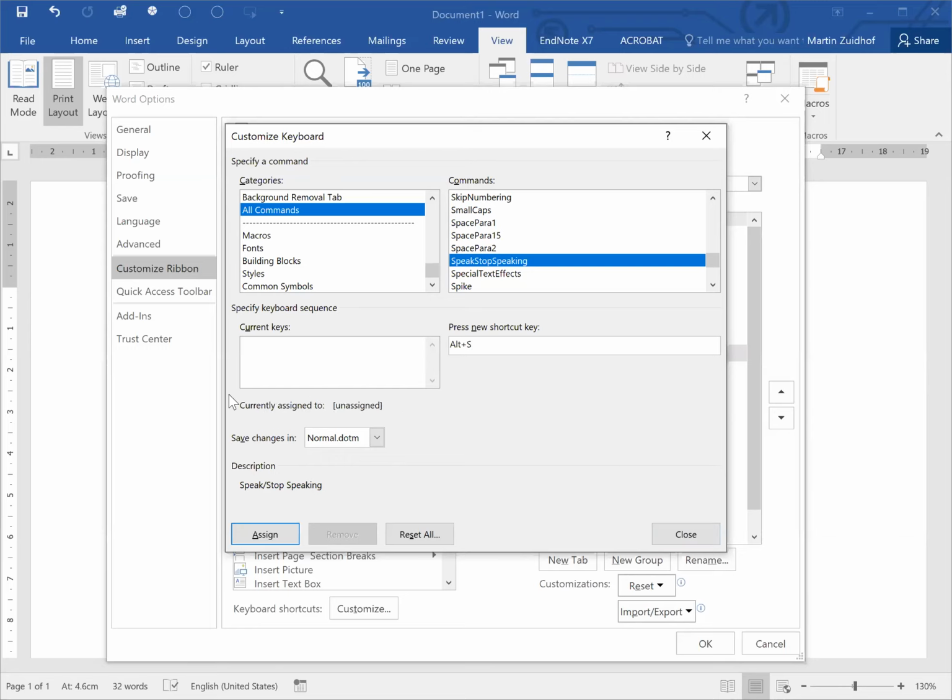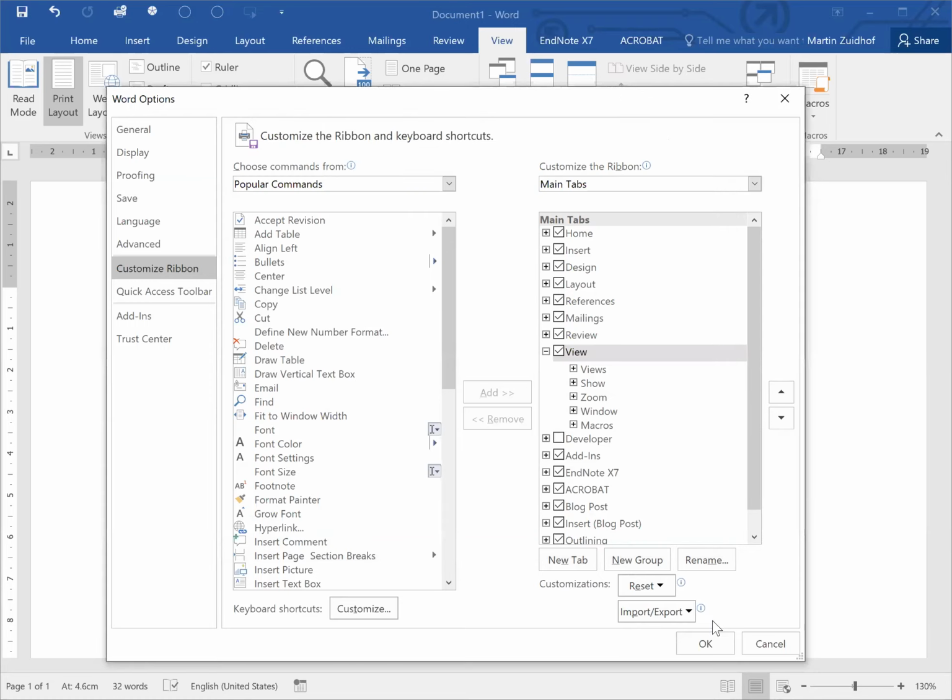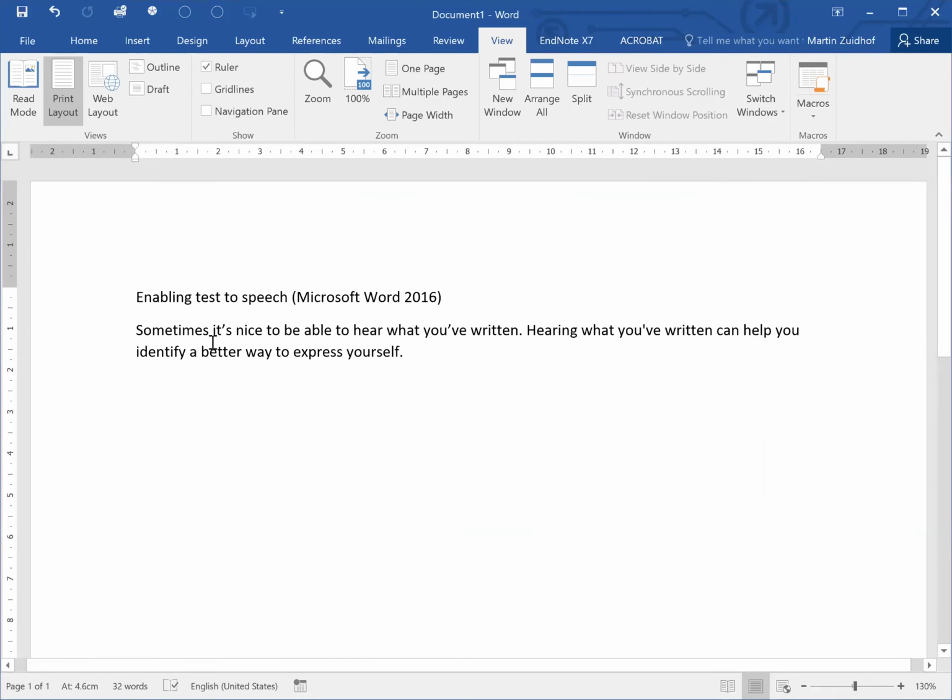It's currently unassigned, so that's a good thing. So I'm going to click Assign and then Close. Then when I click OK, everything should be ready to go. So now let's give it a test.